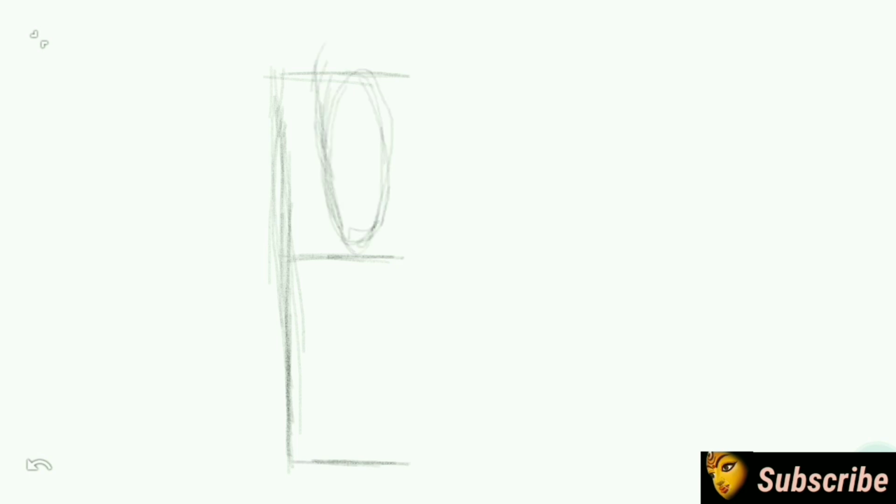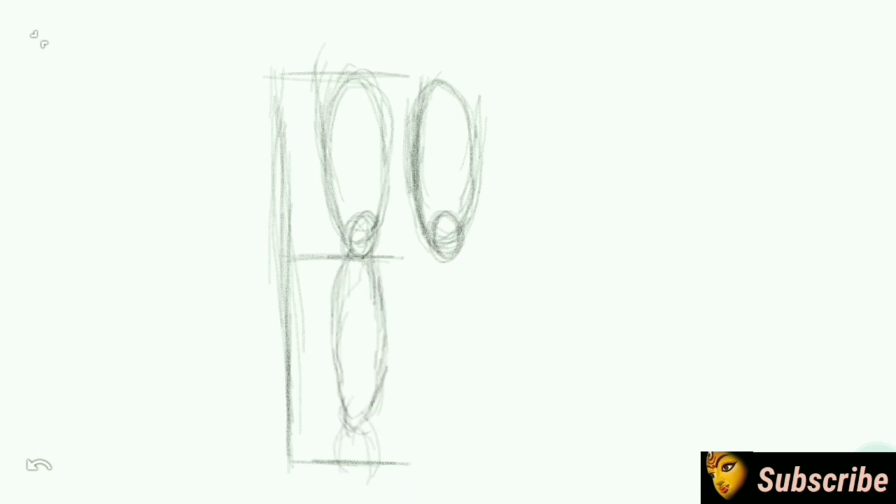Well, I prefer to draw a basic outline before drawing anything. And I always use HB pencil for this. Let's draw a straight line first, then draw a big E.